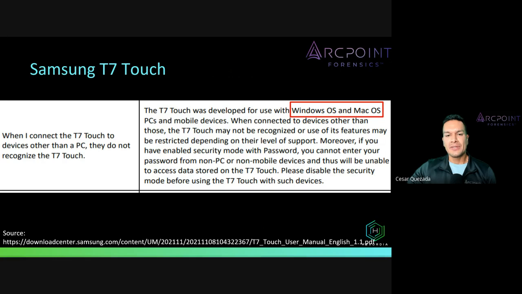Now, even Samsung says that it doesn't have support for Linux. So if you were doing some examination on a Linux machine and you looked up the specs for this drive, you might think that it's not going to work on your Linux machine. However, we've done testing and it shows up just fine on Linux. And this blurb here refers to the ability to actually set up the encryption on that device.